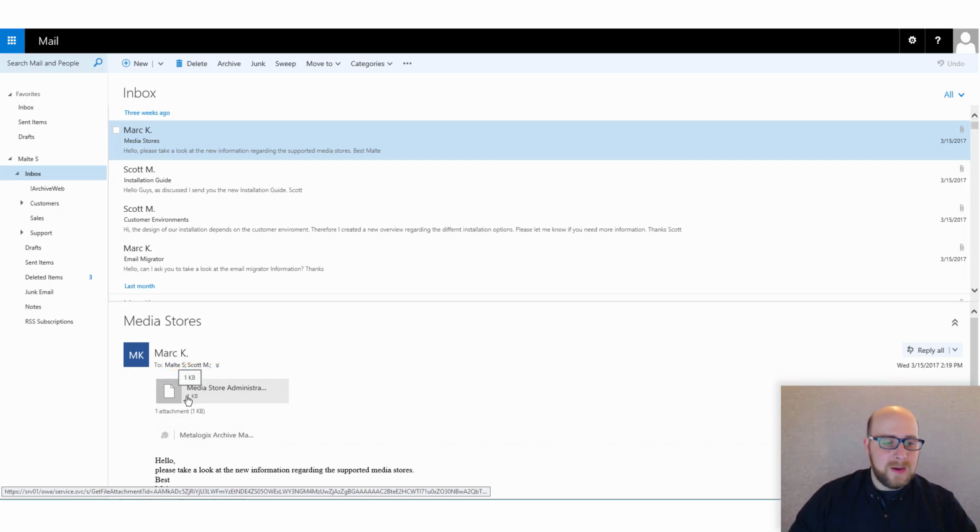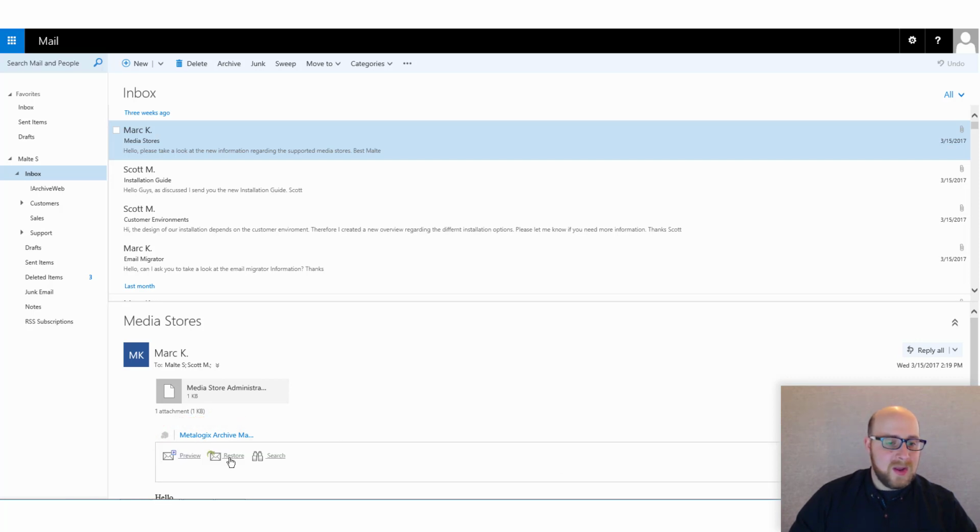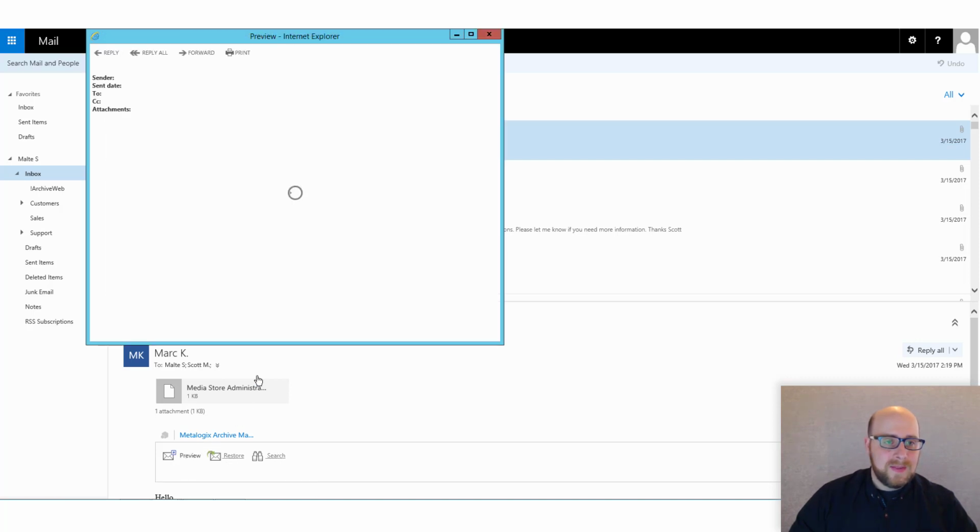The second way to find out is through the MetaLogix Archive Manager plugin. Now this is installed by default on any client that uses Archive Manager. If I click on that, you'll notice that it specifically gives me the option to restore, preview, or search. If I click preview, this will open up the archived email as if it were a full-on email. We've got access to the body of the email, we've got access to the PDF directly, and we've got reply, reply all, forward, print, all the options you would normally have. Now I'll close that up.